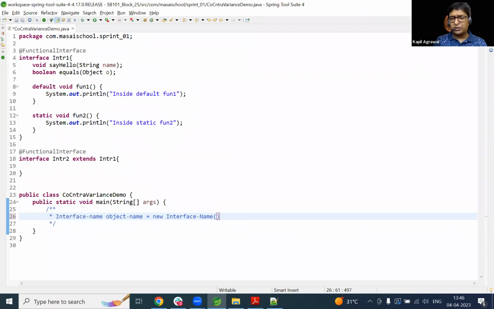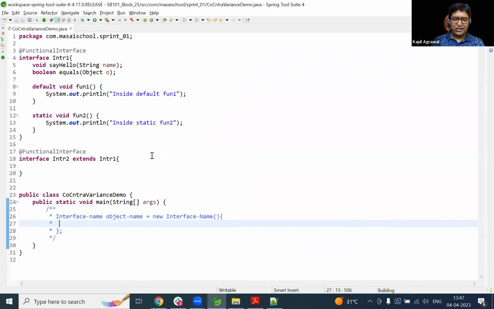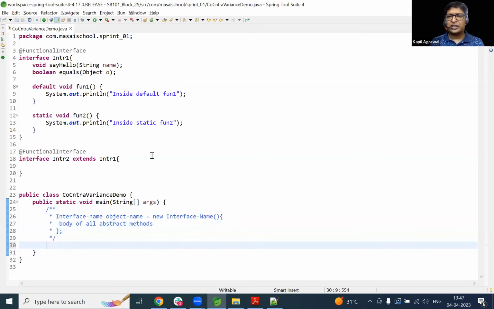Now many of you will raise a concern. The concern is that, sir, how can we create an object of interface? This is not allowed. I will say yes, this is not allowed. Here what you need to write down is the body of all abstract methods. Syntax I have written.